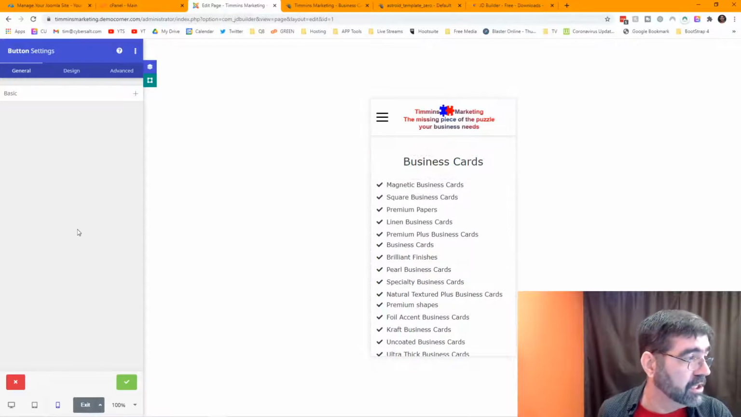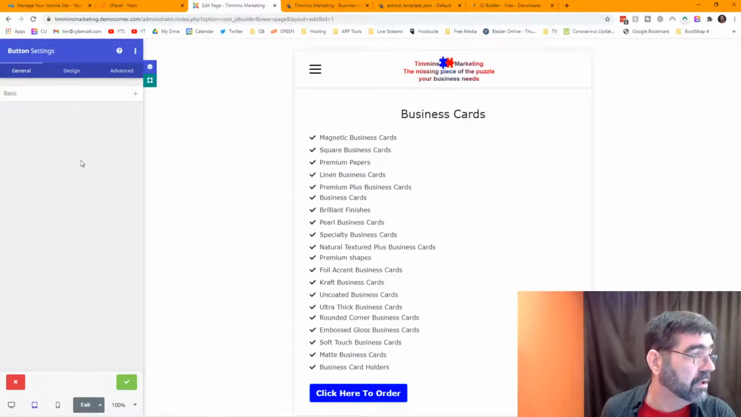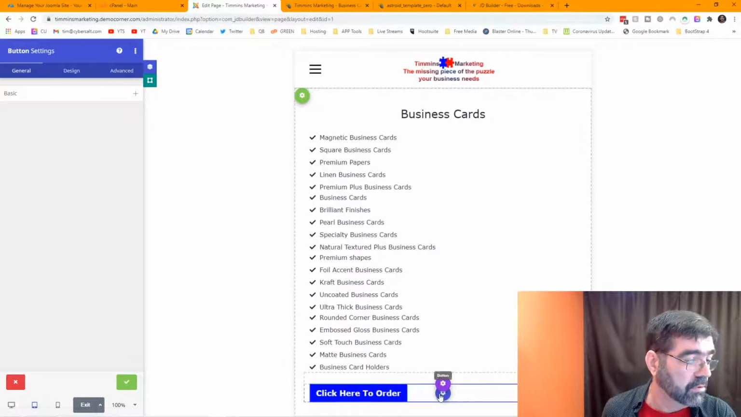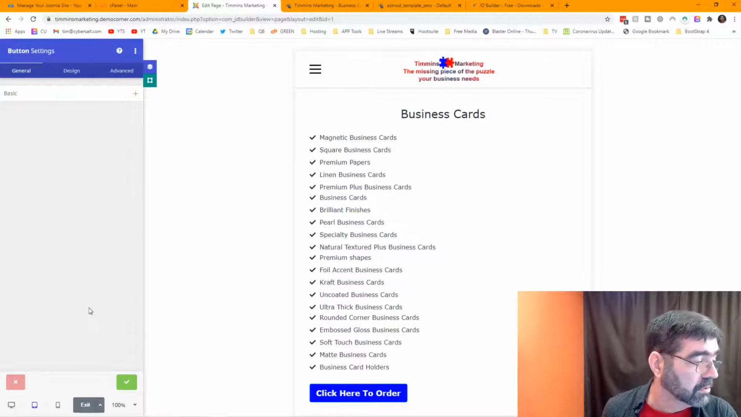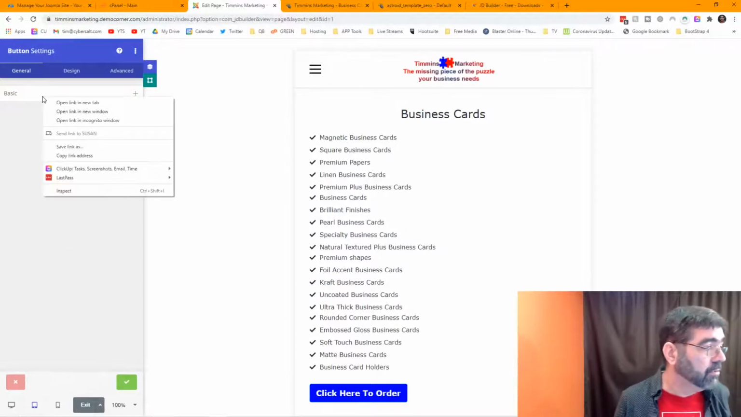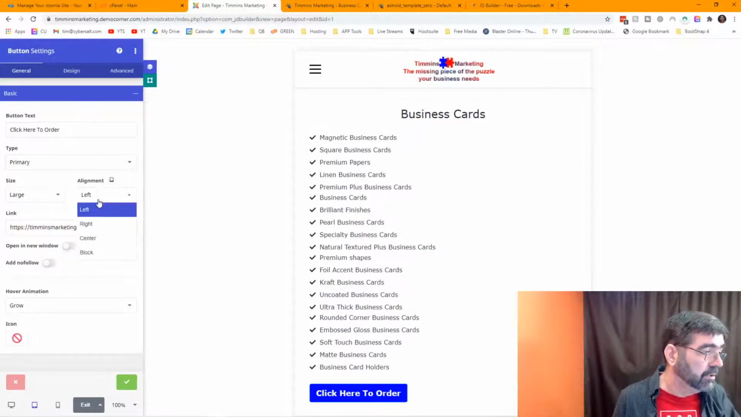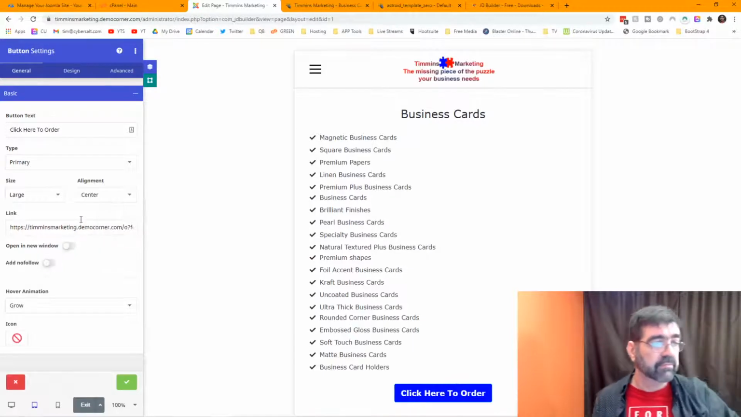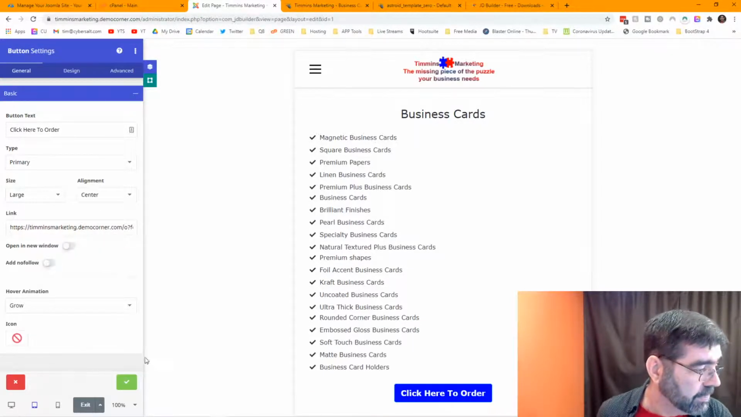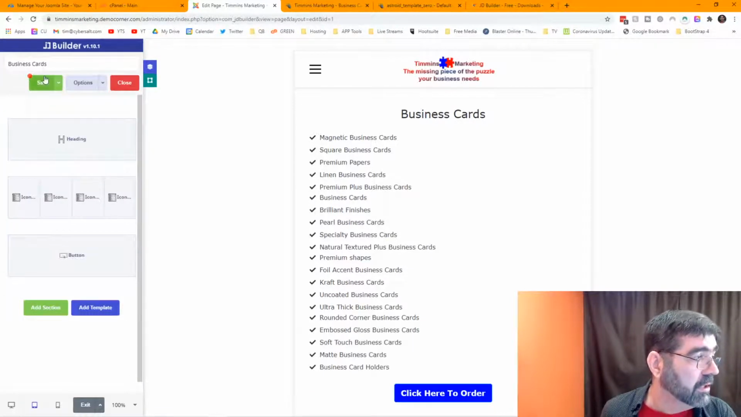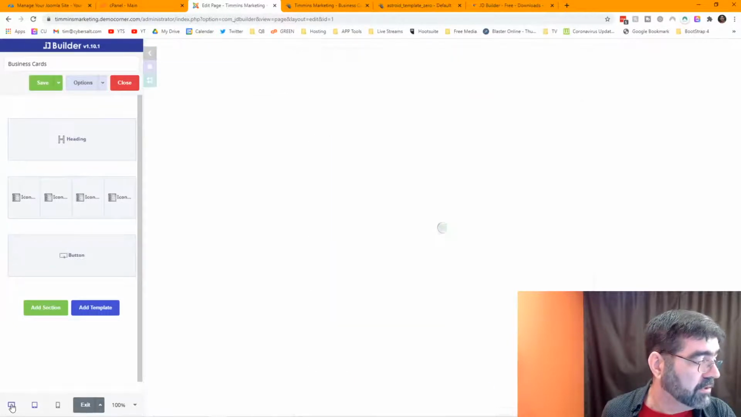We should probably change that. But let's go down here, and we're going to go basic, and we want to align center. Cool. All right, let's save that. Let's go to the desktop view.